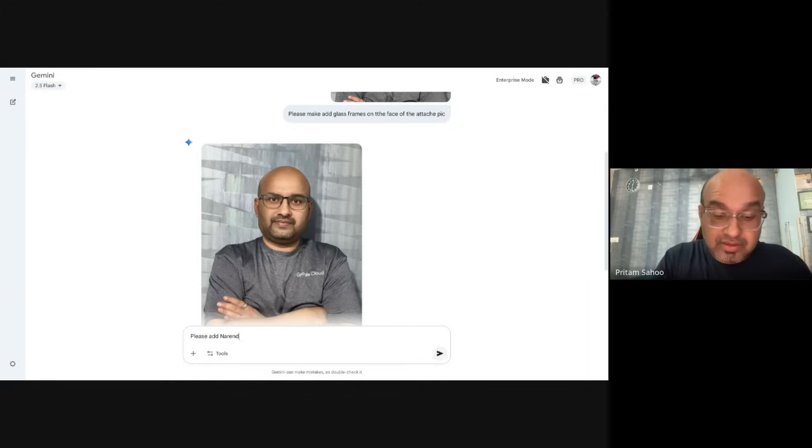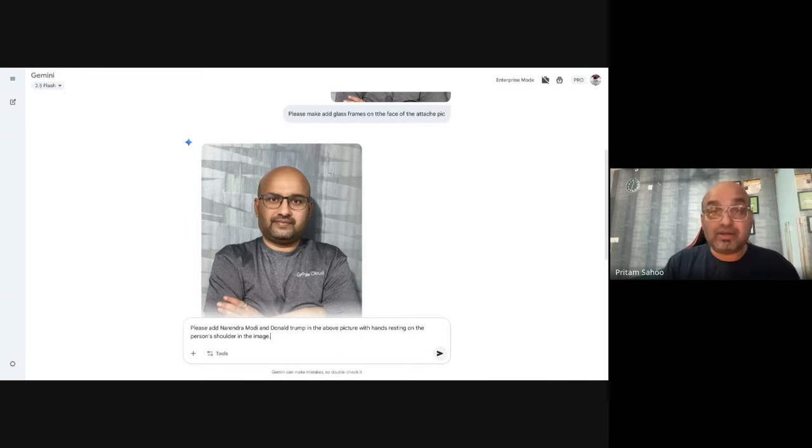Please add Narendra Modi and Donald Trump in the above picture with hands resting on the person's shoulder in the image. So what I'm trying to do is add two different characters here, Narendra Modi and Donald Trump, the hottest topic in the market now, in the above picture, that is mine, with the hands resting on the person's shoulder in the image.